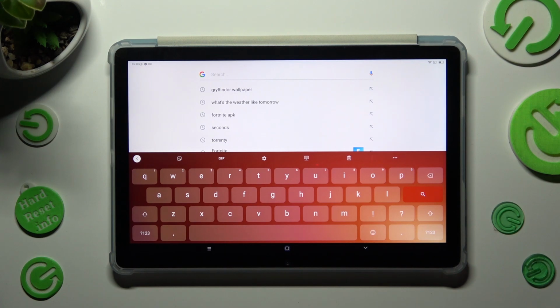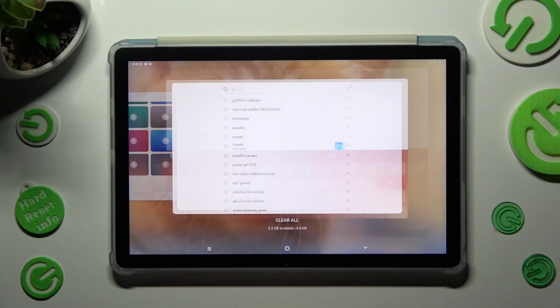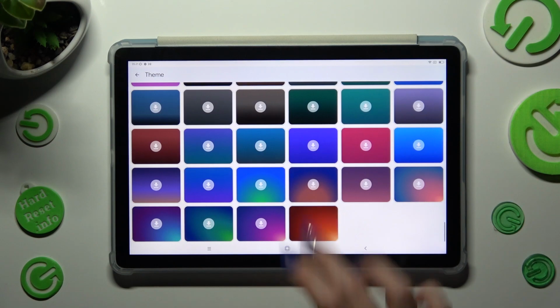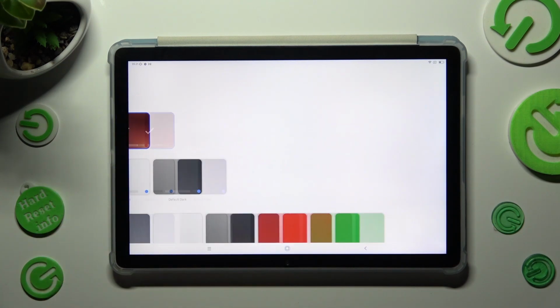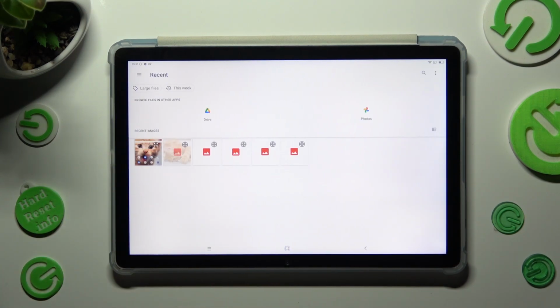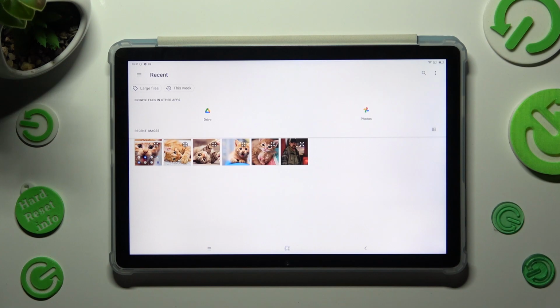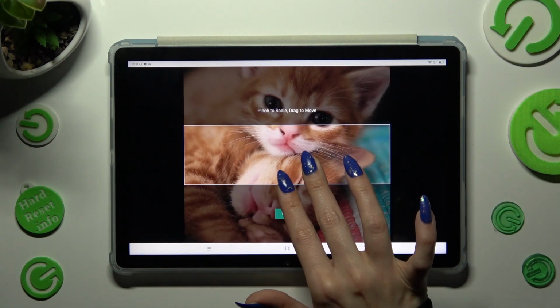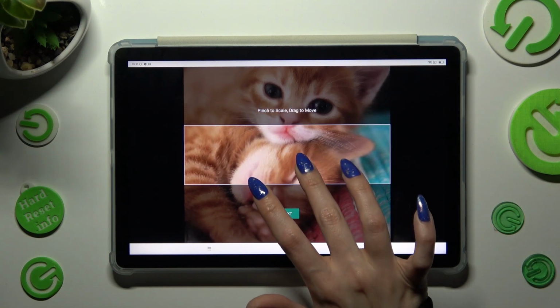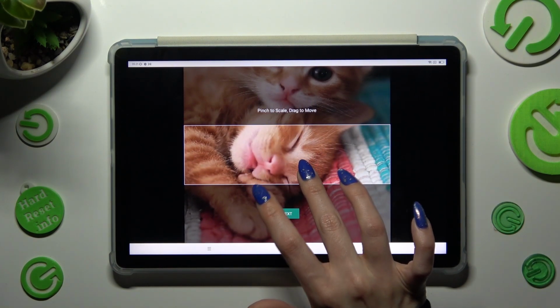But you can always customize it by accessing the same settings and tapping on this plus icon under my themes. Now tap on the photo that you wish to apply. Pinch it to scale and drag it to move.